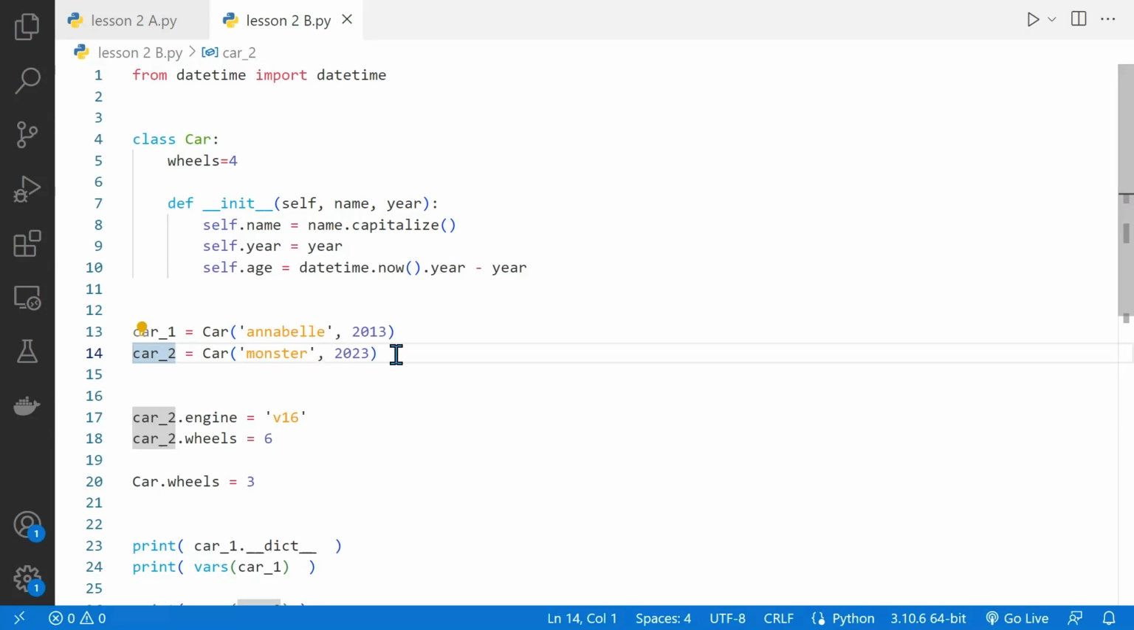You may think that init is the only way to assign parameters to an instance, but no, we can also do it manually. What init does is that it takes self, recognizes that it's a car1 object, and assigns car1.name equals name, and it does so for all these parameters. We can do the same thing by typing car2.engine equals V16. Now this is stored to car2 object.